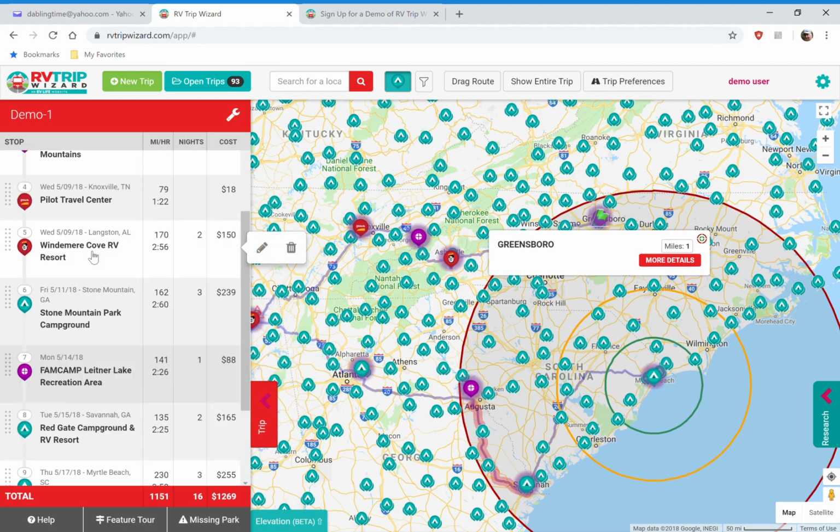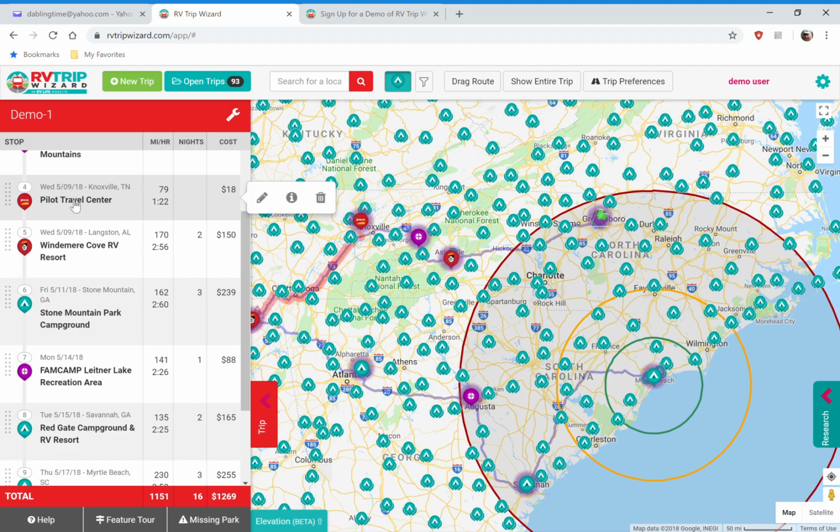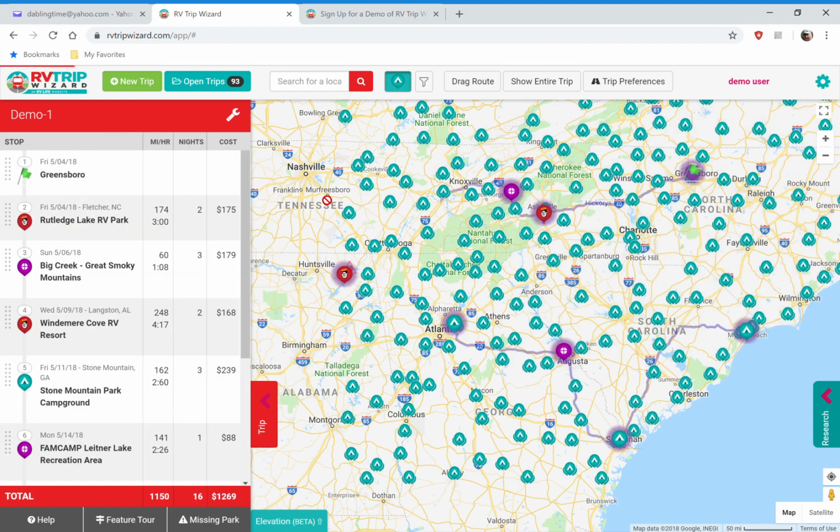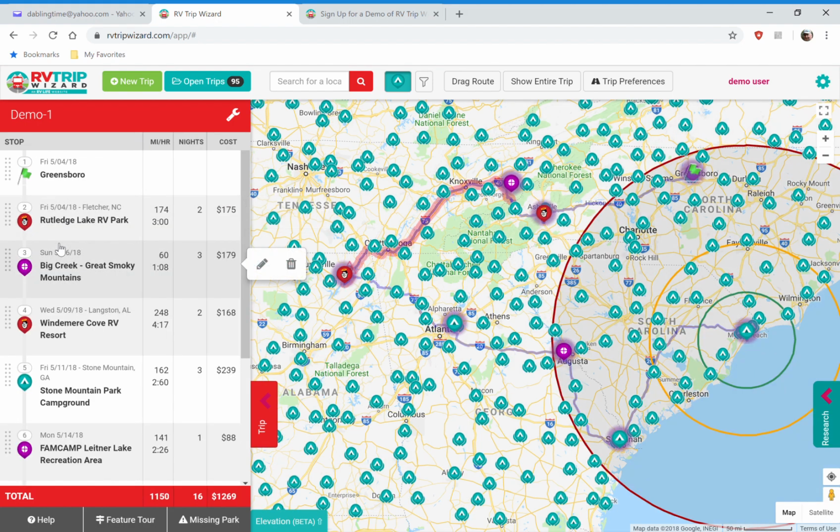Now let's just say that you want to change, let's say you don't want to go to the Pilot Center, okay? You'll notice this little pop-up comes up over here. You can say trash it, or you can edit it. Let's just say I trash this. This is how I would build a route. It's now gone from the list.